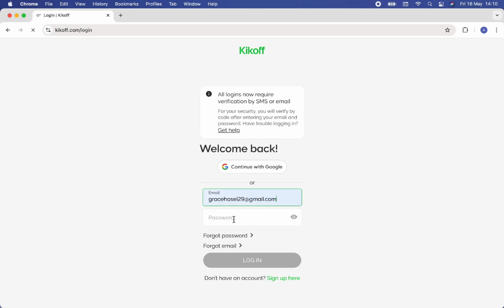Then enter your password. If you forgot your password, then you can simply tap on forgot password and you can do same for the email. If you forgot your email address, then tap on forgot email option. Once you fill out both of the information correctly, at last simply tap on login option available there. And you will be successfully logged into your account.